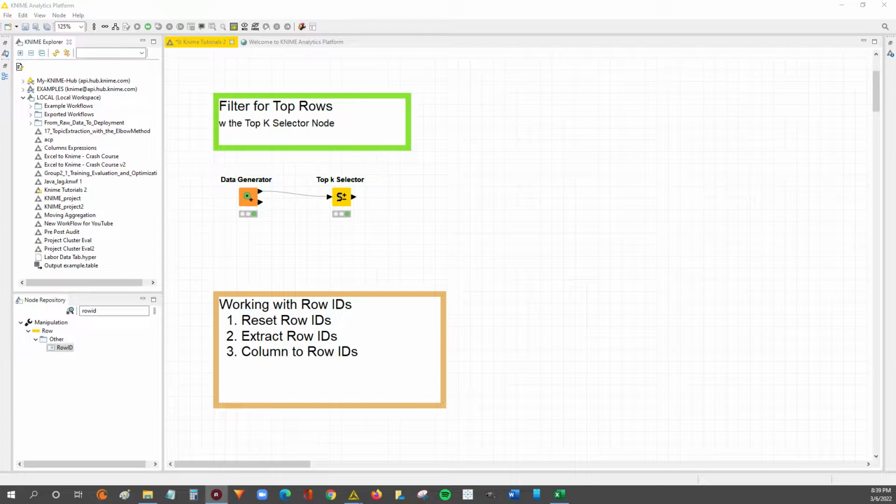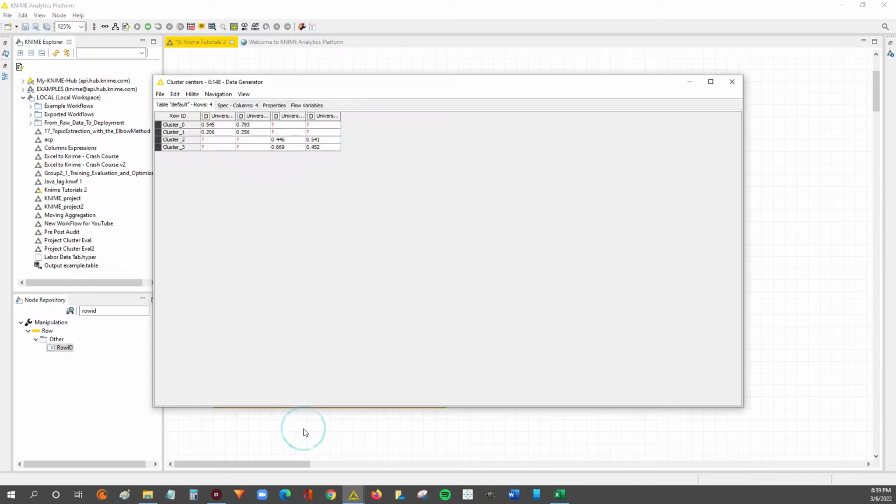Today we're going to walk through the first part of a 3-part mini-series on working with RowIDs. In this video, we're going to go through how to reset RowIDs. The data we're going to be working with is this randomly generated data. And what we're going to do is reset these RowIDs, almost to get rid of the cluster, and just have it say row 0, row 1, etc.